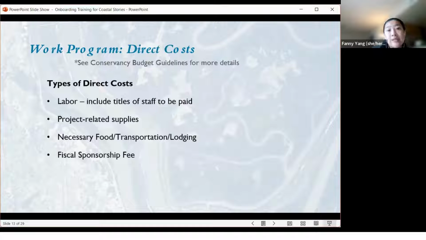Okay, so these are some examples of direct costs. You can include labor. In the RFD, you want to include the title of the staff that's to be paid, any project related supplies. If necessary, if you do need to travel for your project in order to meet with communities and you need transportation or lodging or necessary food expenditures, we can pay for that. Depending on what kind of transportation you're using, if you're driving your own vehicle, we can reimburse by the mileage. If you rent a car, we'll need the rental receipt.